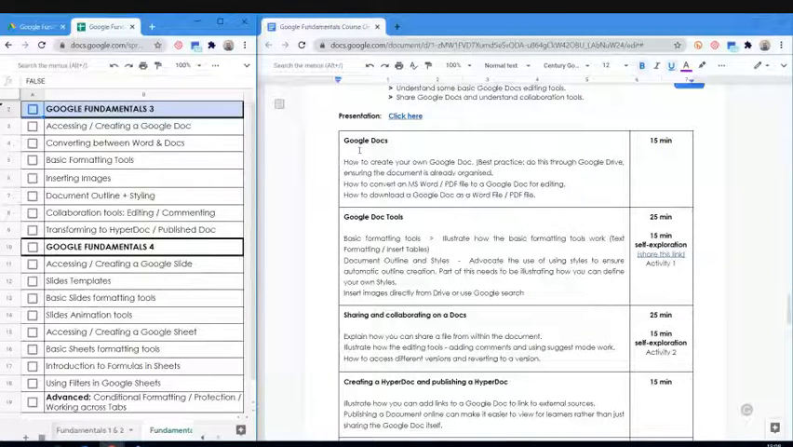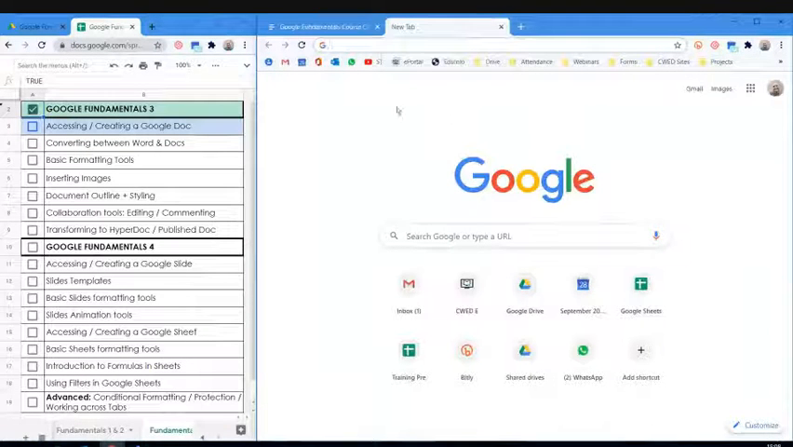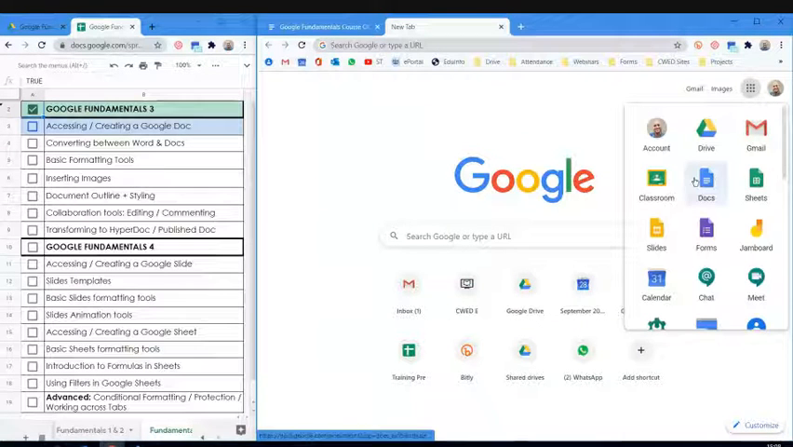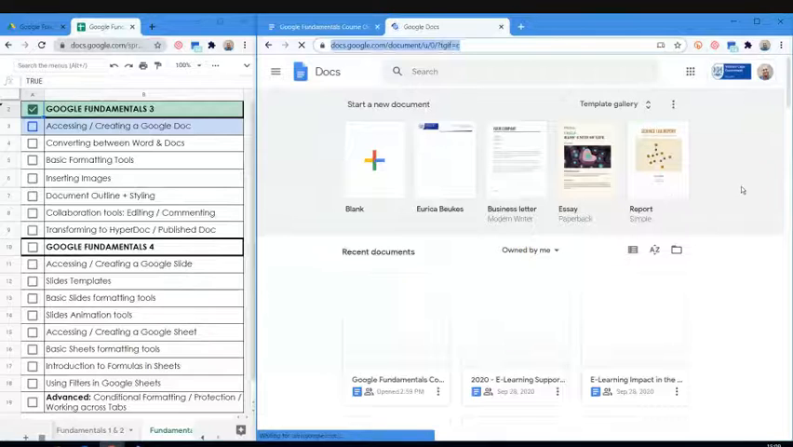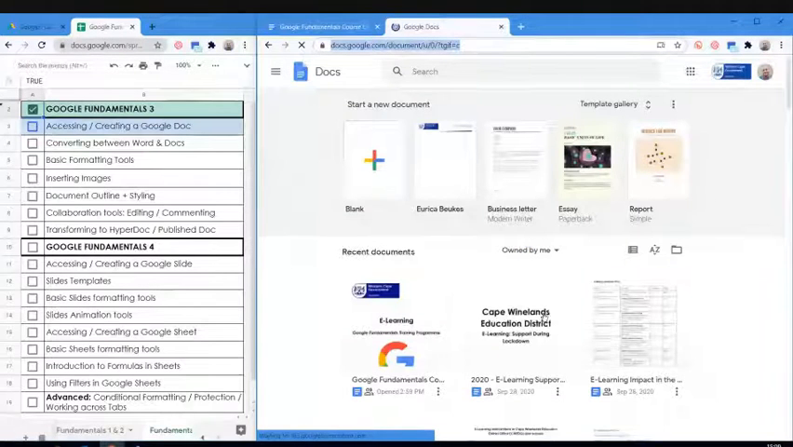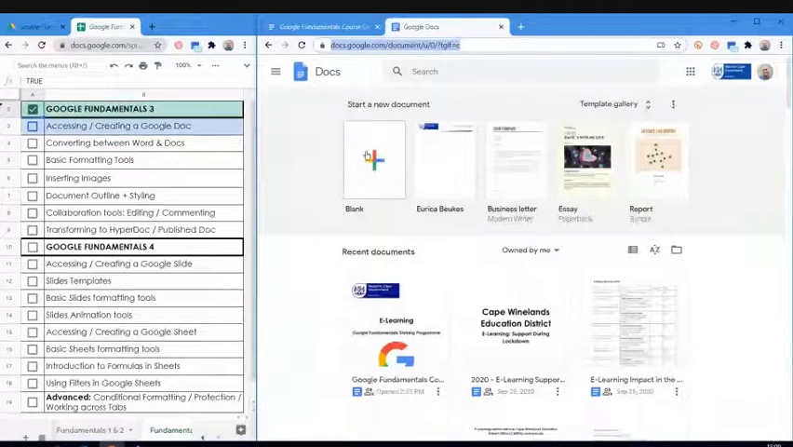The very first thing we want to tackle when we're going to talk about Google Docs is simply how we access and create a Google Doc. There are 2 ways to go about doing this basically. The one is when we open a new tab, we can open up the waffle, and if we click on Docs, it'll take me straight to Google Docs. This screen is where I can choose a template, or I can have a look at my recent documents. If you want to, obviously, you can create a blank document there as well.